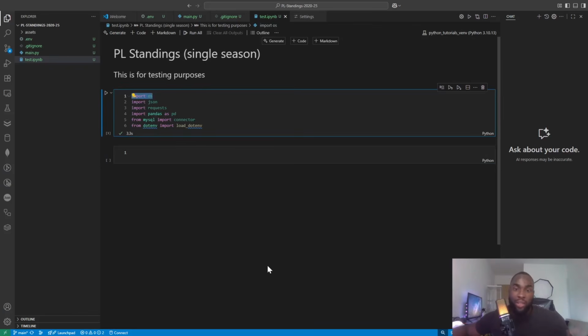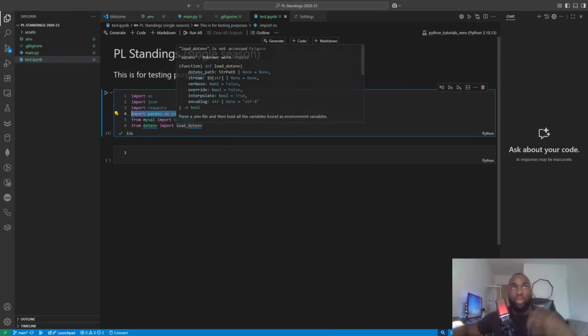So the OS library, that's just for talking to our operating system. My laptop is a Windows laptop, and I'll be able to just read and write information about different files and all that type of stuff. The JSON library, so the API response is going to be in JSON format. That's going to help us handle all that. The request library, this is actually what allows us to send requests to the API. The Pandas library lets us work in Pandas.